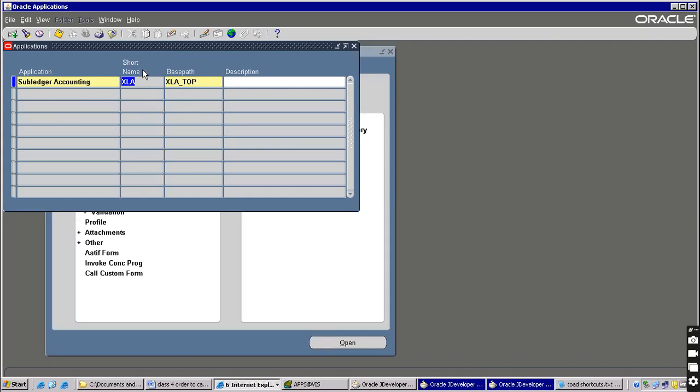So if it is the Receivables module, the short name is AR here. If it is Order Management, what could it be? No, it's wrong. See, it is ONT. Okay, we have to verify once. Anyway, we are going to work with approximately 10 modules, so remembering is not that big a deal.